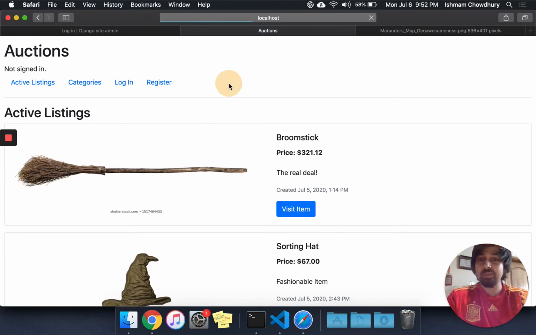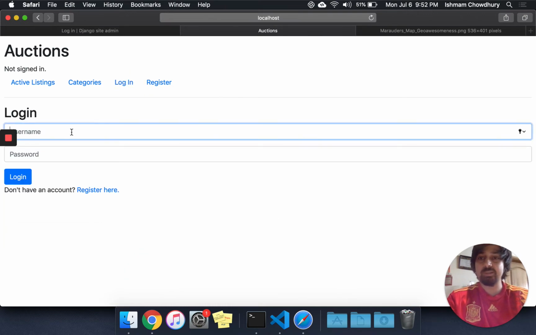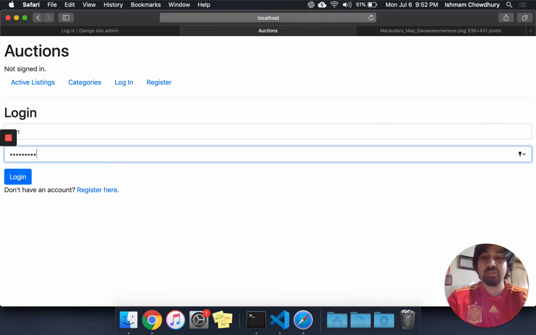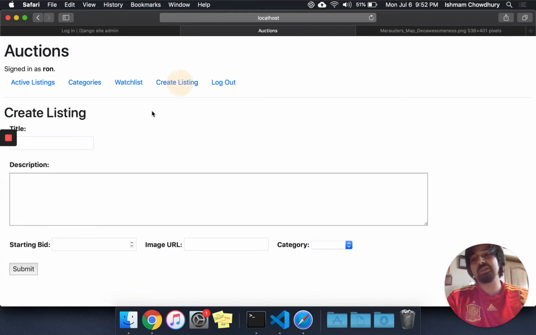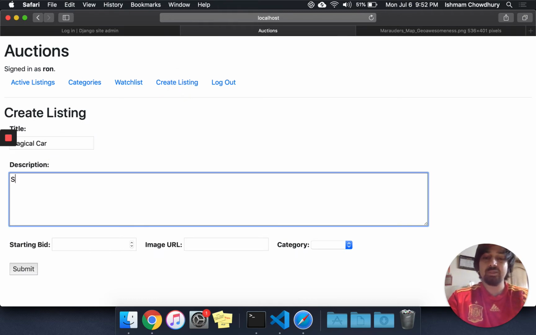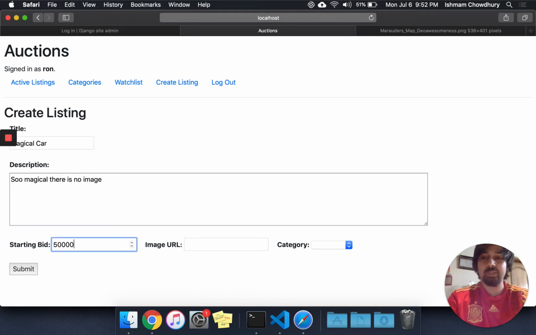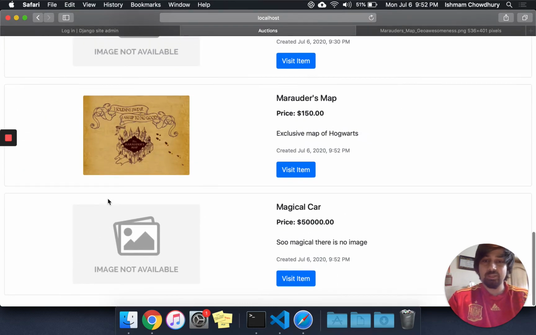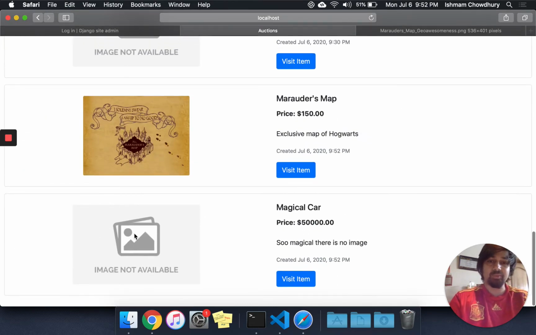So if I quickly go out and start by creating another listing, just to show you that those are actually not default fields, let me create a listing. Let me say magical car, small magical, there is no image, and then a large price tag, and I'll leave those two empty. Submit, and it's there. Magical car is there, but with no image.